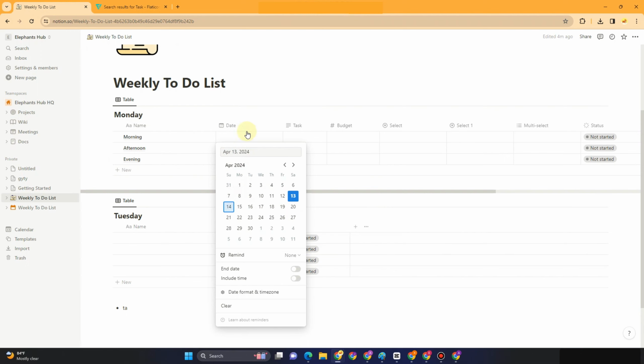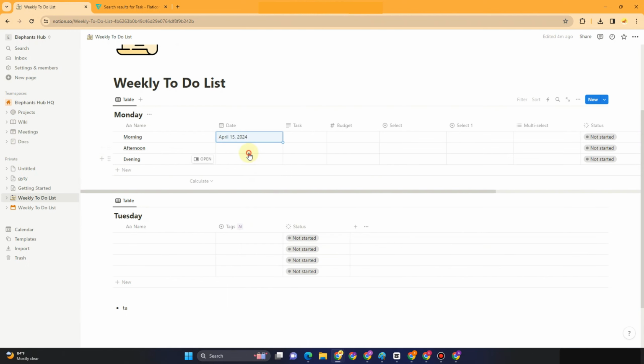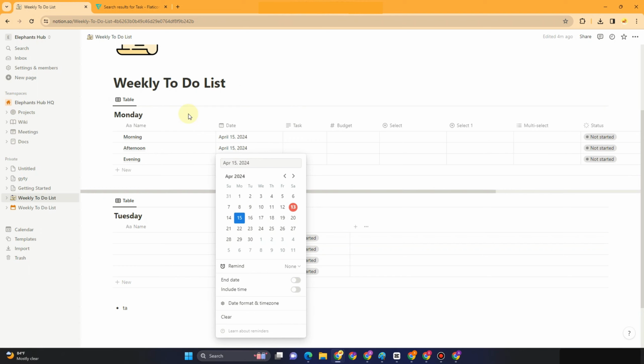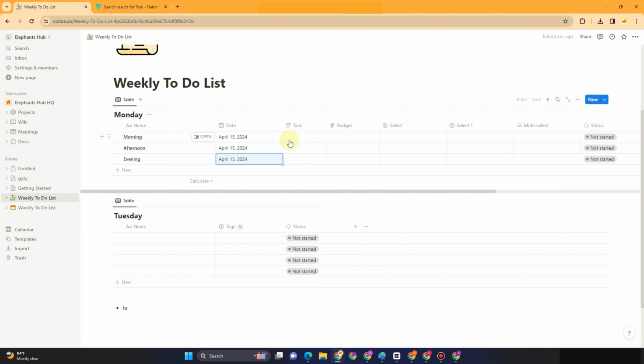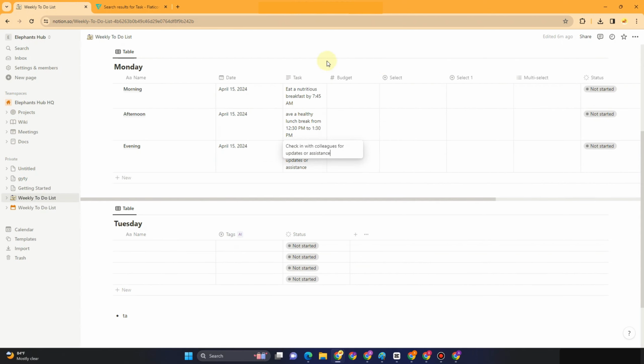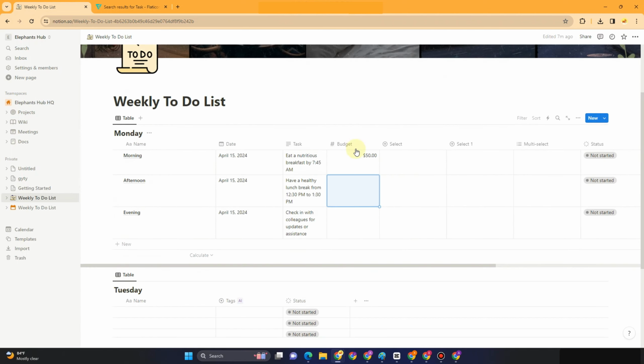So I added the names morning, afternoon, evening. For date, I added the date here. And then for text, I want to add something also here. For example, in the morning, eat nutritious food and so on. So you can change it anytime. And then for budget, of course, this type is number and I changed the currency into dollars. So I can type, for example, for my budget, this is just an example. Type the amount here.